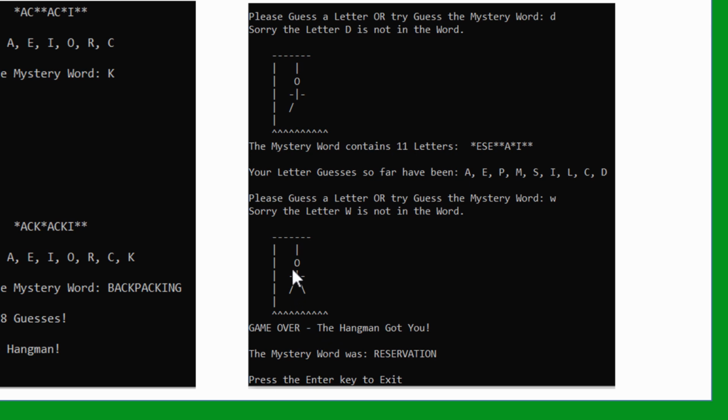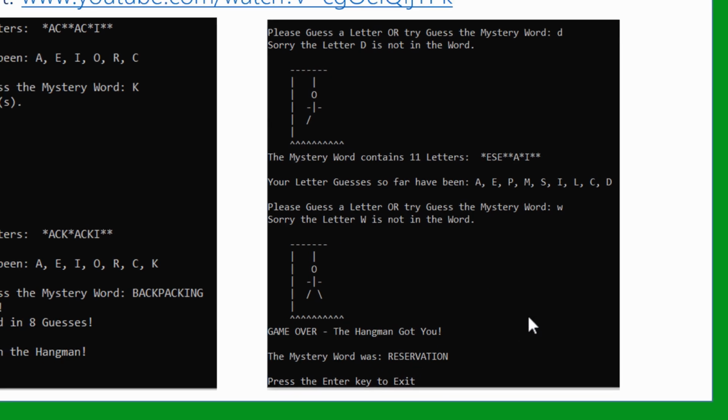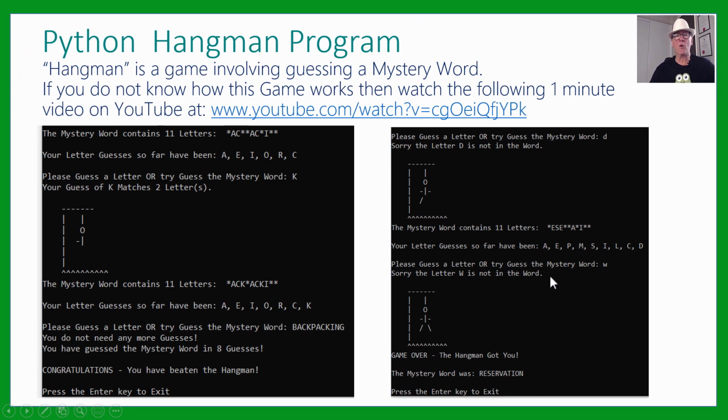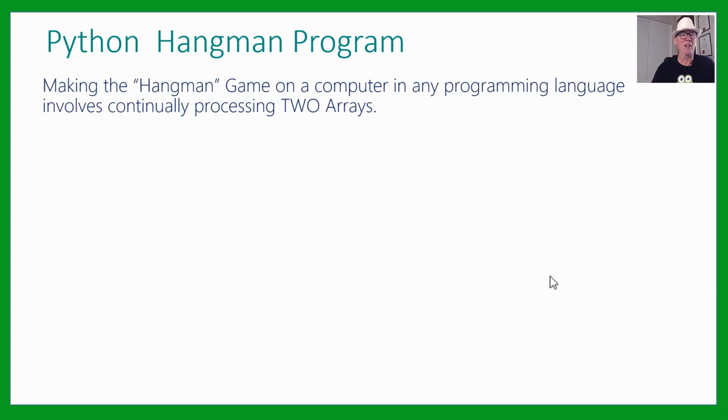Okay, and then afterwards you need to tell the player what the heck was that difficult word they were trying to do, and the mystery word was reservation. All right, so this works pretty much exactly the same as the pen and paper Hangman. And the pen and paper Hangman's an easy game that little children play, but not so easy to program, as we're going to find out.